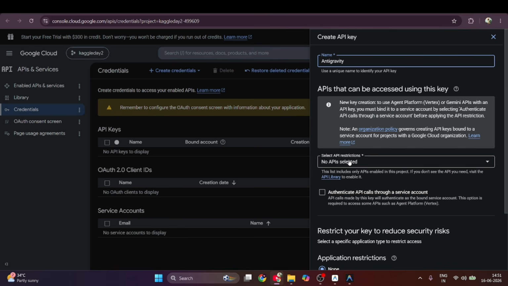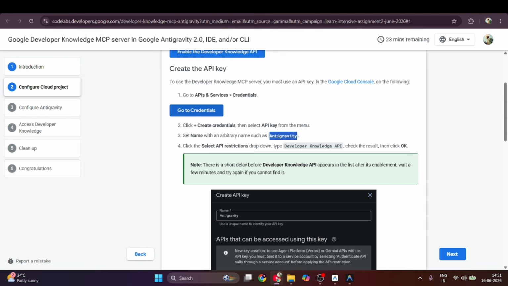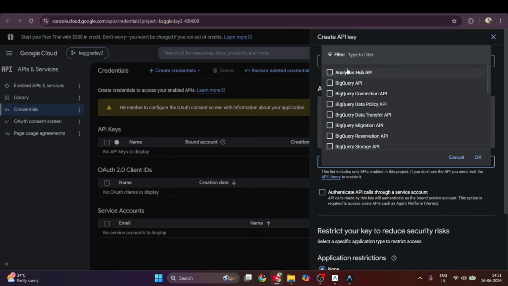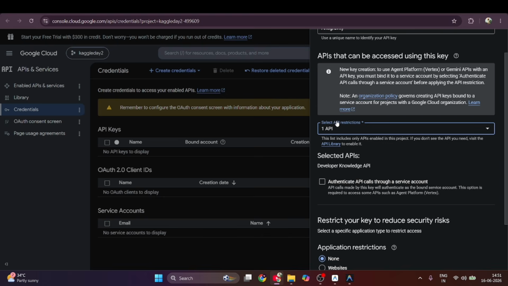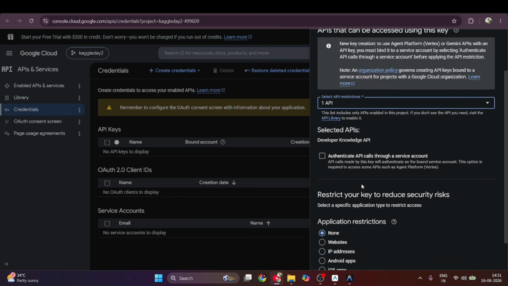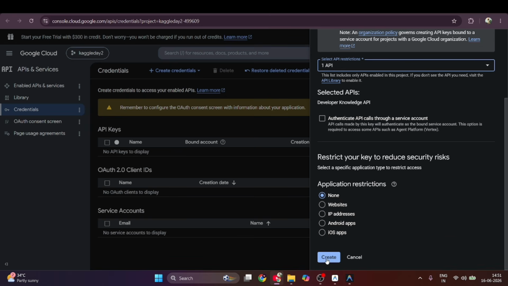Okay, and select this option. Let me copy this so that it's easy for me to select. Just type here, it's developer knowledge API. And if you're unable to find this, just wait for some time and refresh your browser and it will come. Okay, and then click on create. So it will create an API key over here.